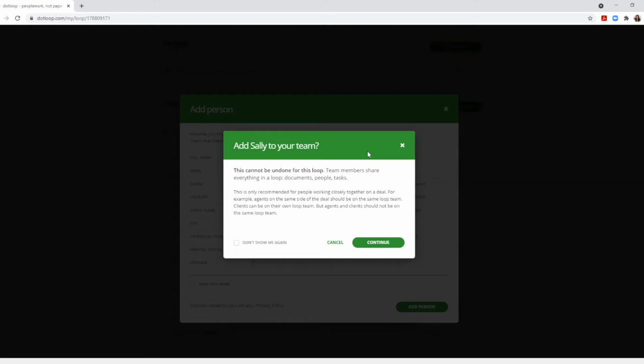Again, make sure that you are 110% before you add somebody to your team, because by doing this, they can see everything in your loop, every kind of update, any kind of edit, and really they can work as you would work within your loop. So it is a big permission to be giving somebody.